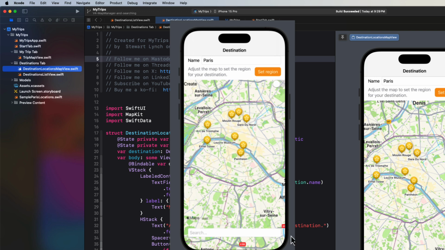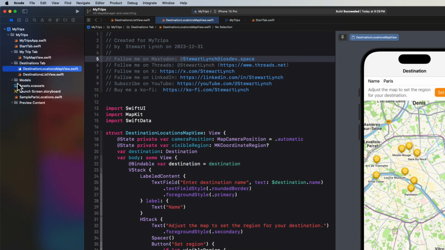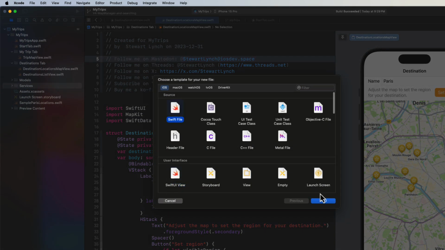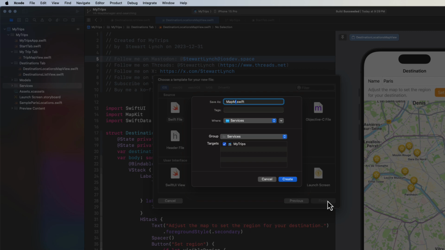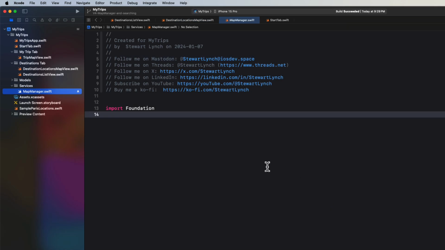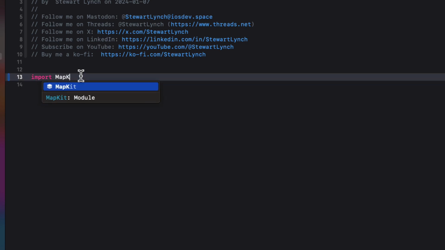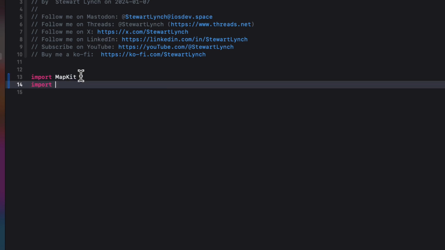Since I'm going to be using this in two different views, I want to create a Map Manager Service where I can create some static functions that I can call from either view. So let's start by creating a new folder, and I'm going to call it Services. Inside there, I'll create a new file, not a SwiftUI file, and I'm going to call it Map Manager. When the file's created, change the import to MapKit and add another one for SwiftData.